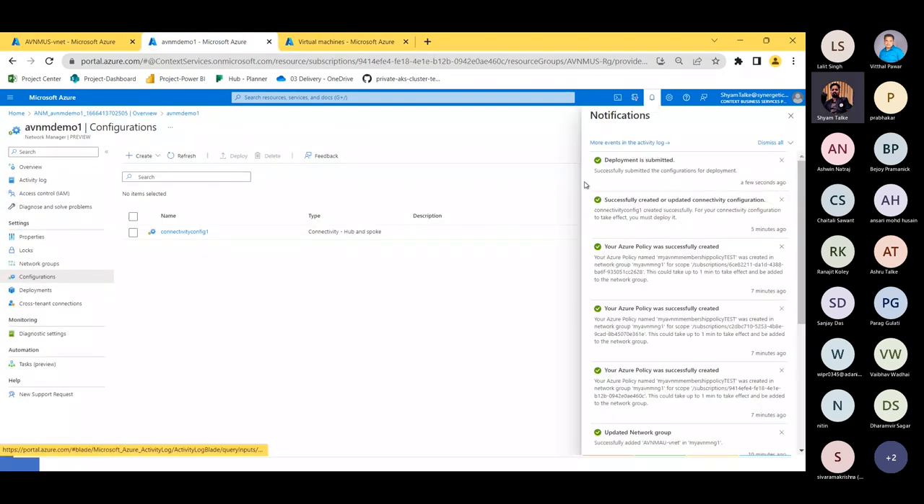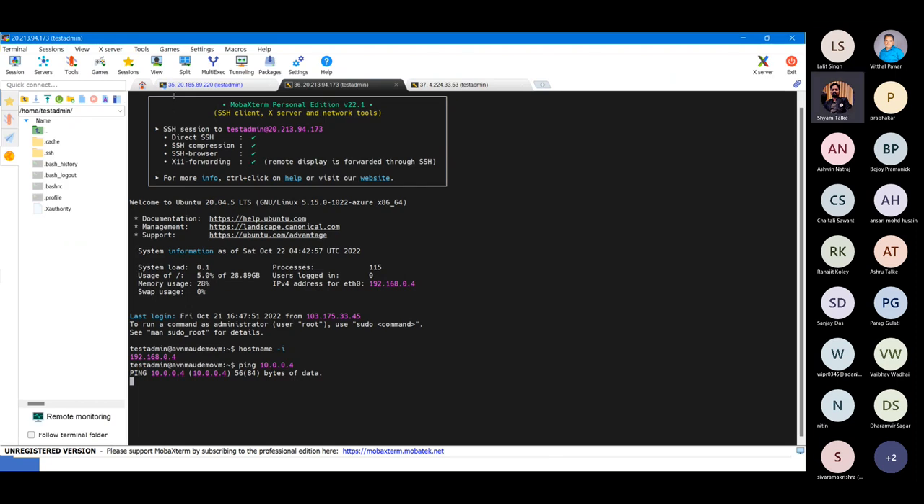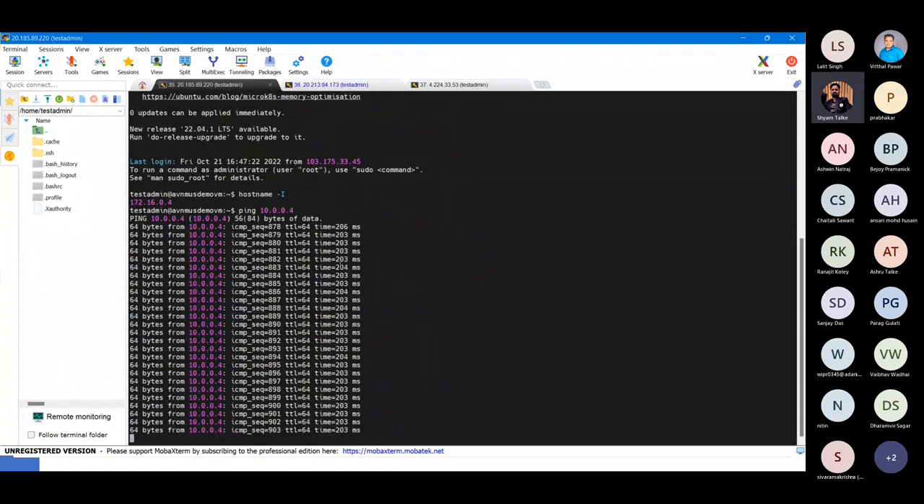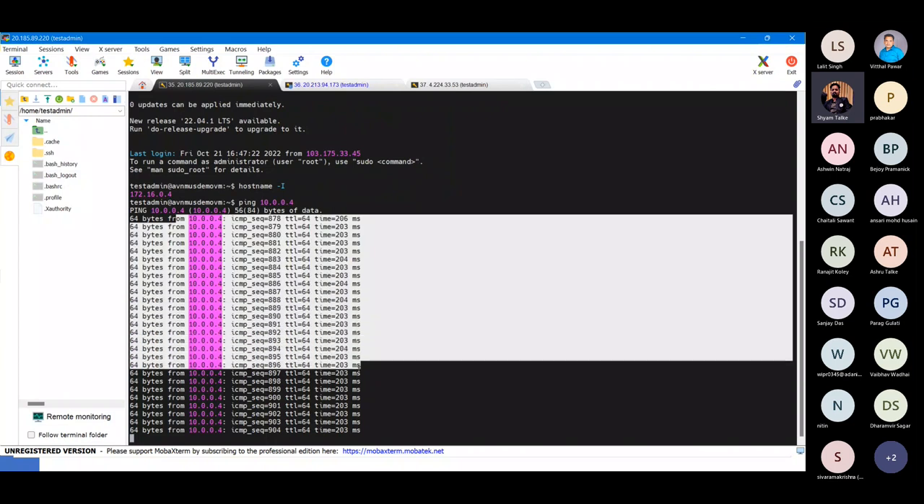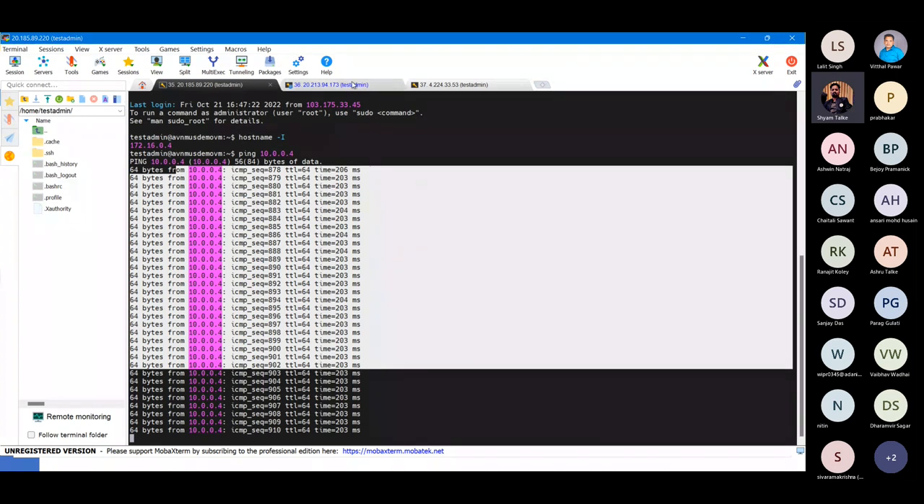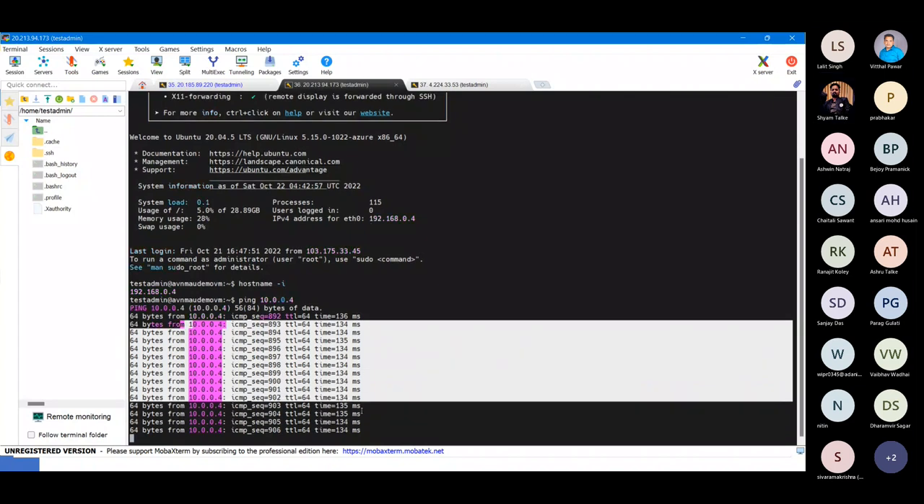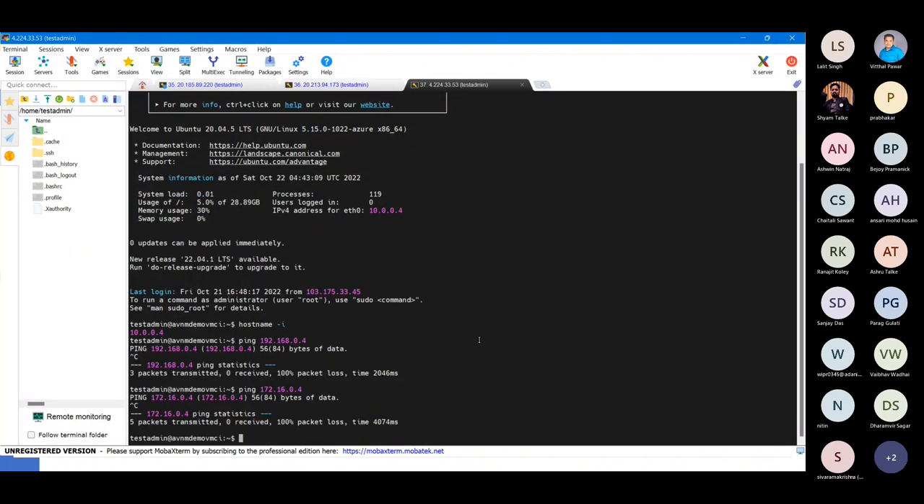So we push the deployment. We pushed hub and spoke connectivity between those three virtual machines. Now let's look at their connectivity again. These two are my spoke networks and this one is my hub, right? So let's start with this one. And this has already started communicating to my hub network. Okay, and this is another one. This also has started the communication.